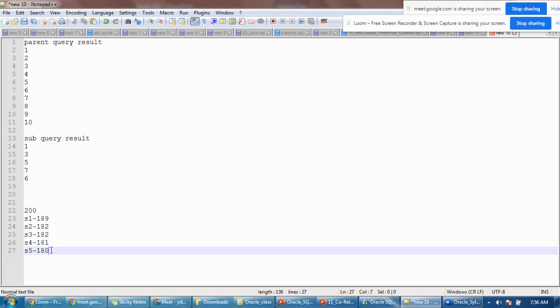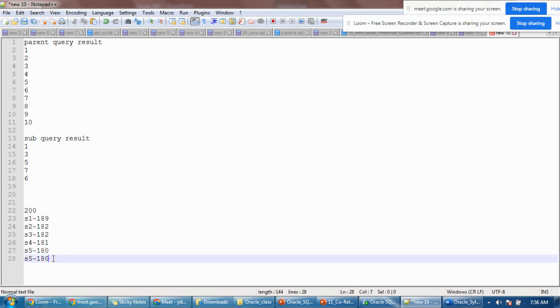So how will the ranks be calculated? What is rank? We'll see this. This is very important. A 100% question will be there: what is the difference between rank and dense rank? Let me explain this one.